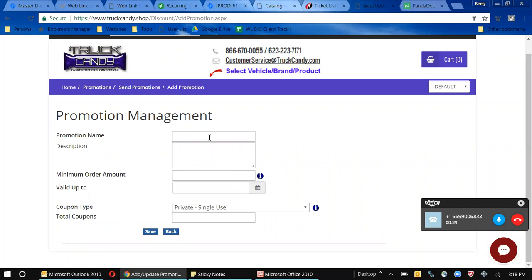So I'm just going to run through a quick test of setting up a promotion and sending it out. Give the promotion a name. Description is just for internal use only. Minimum order amount, I think that's obvious. If you want to make it where they have to spend so much money in order to use it.